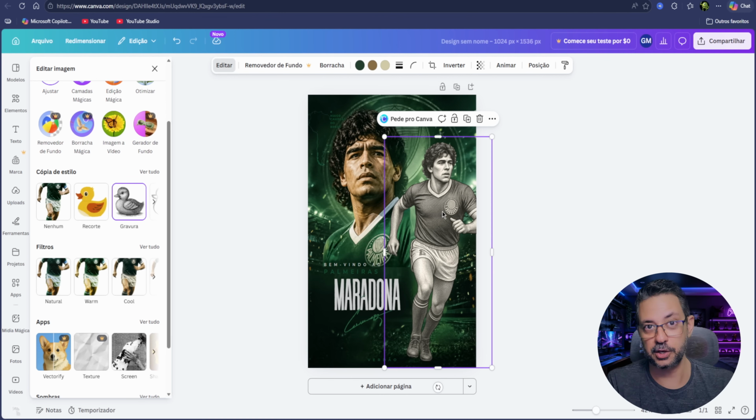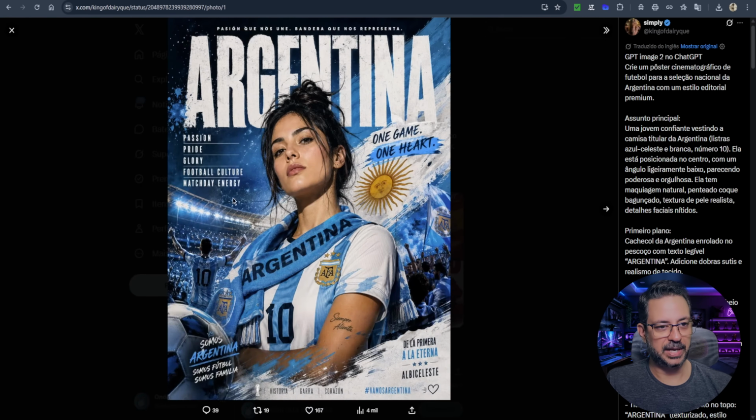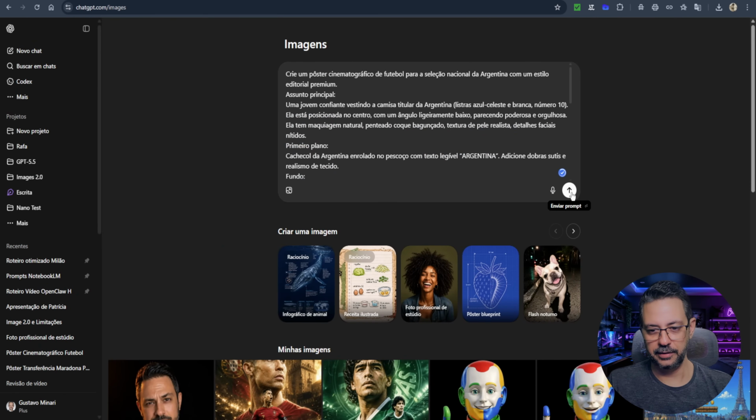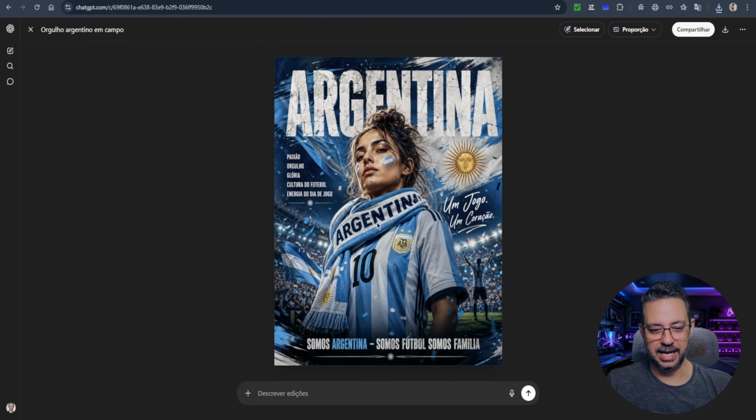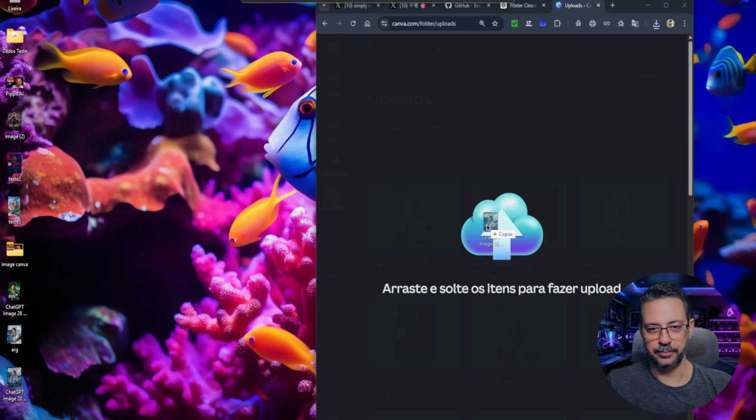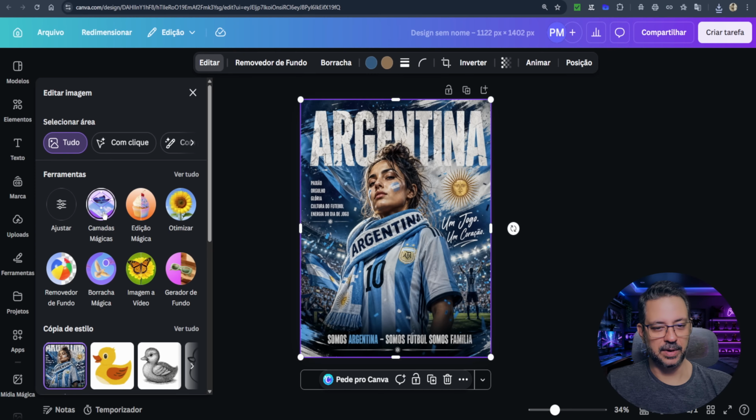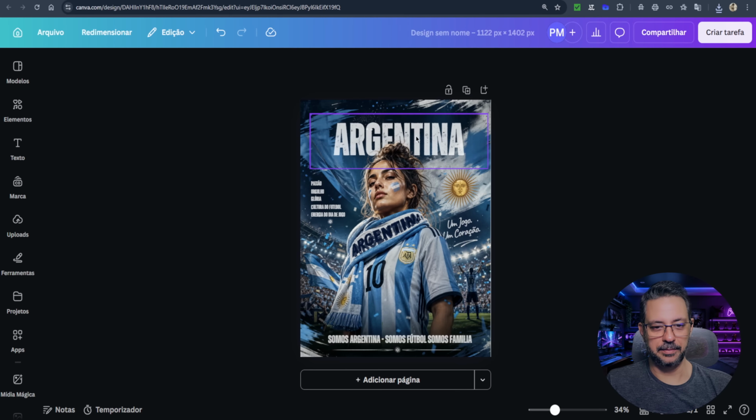Let's do another example now, but this time more complex. I'm going to copy this prompt here to generate this image. I'll go into the chat, paste my prompt, and ask it to generate. See the generated image. I'll download it. I'll bring it here to Canva again. Done. Image uploaded. Open in editor, Magic Layers. Done. It finished separating the elements here.